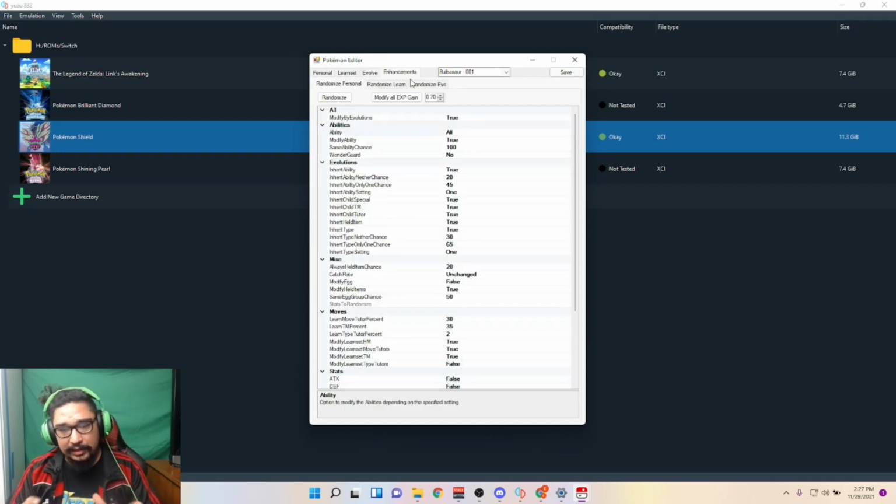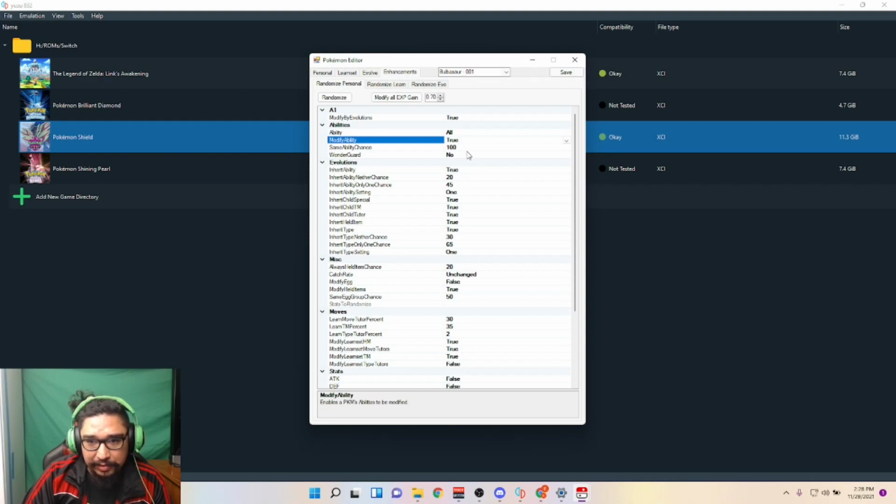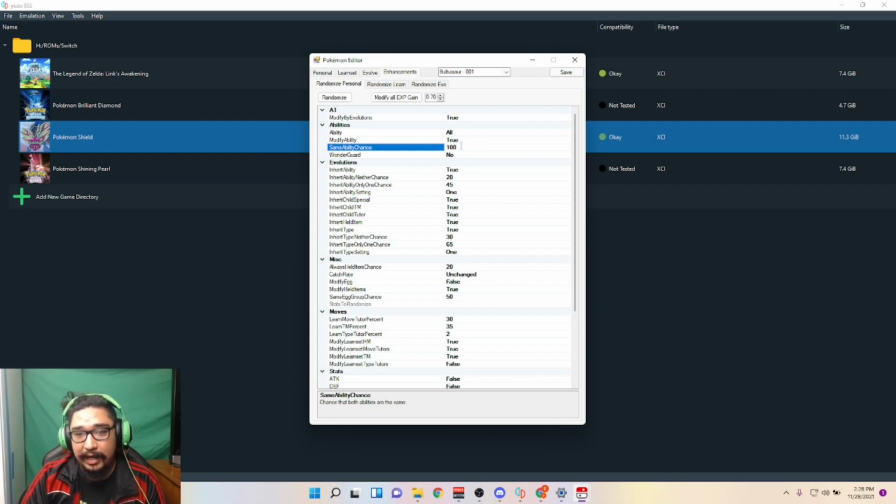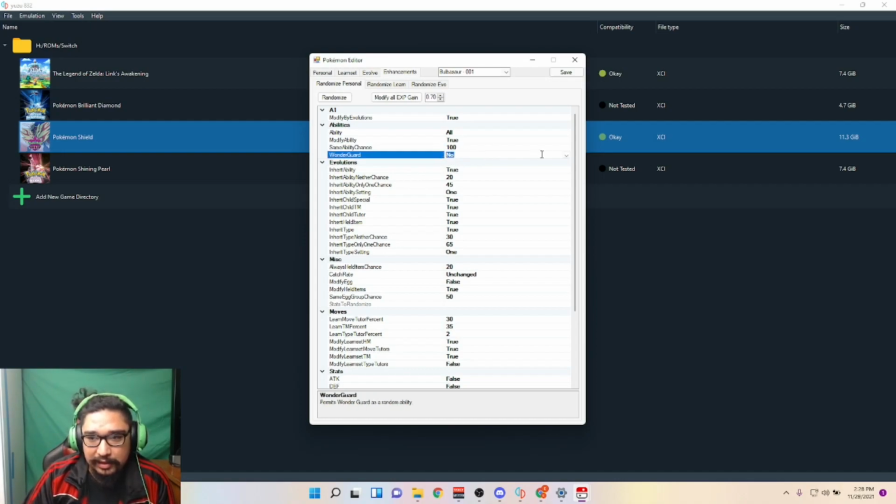So this last tab where it says enhancements is where you want to go. Randomize personal, so this is modifying evolutions, abilities. So you see modify ability right here, you put that to true. Same ability chance. There's a 100% chance that the Pokemon can randomize to having the ability that it normally would learn. So you could change this to like 25%, if you want that as a possibility, you could change it to 0 and there'll be no chance that it'll get the same ability as it should. Wonder Guard, you could turn this on or off.